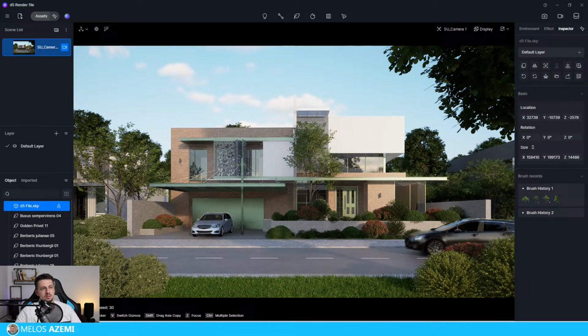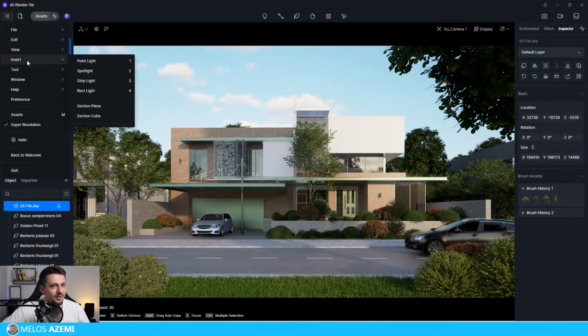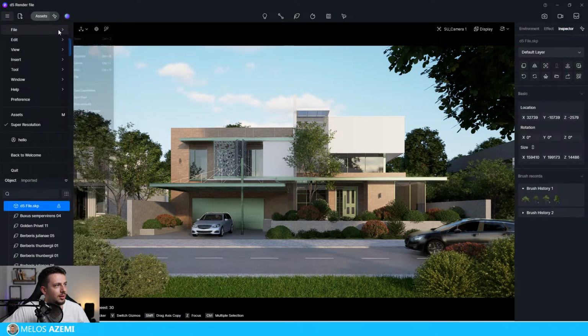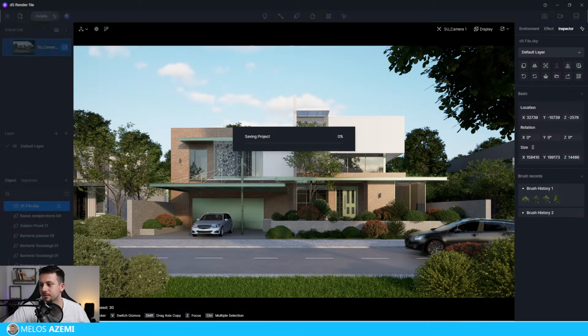Okay, good. This works. Cool. Let me just save it first before I do anything else. Edit, file, save. Yes, there were buildings, but no homes. True.